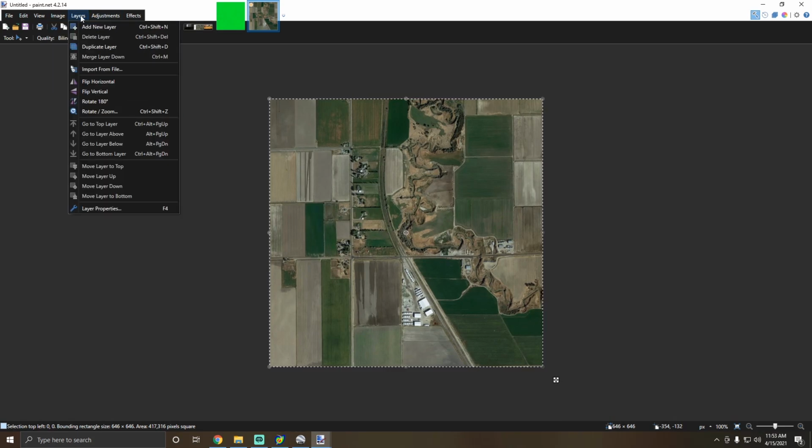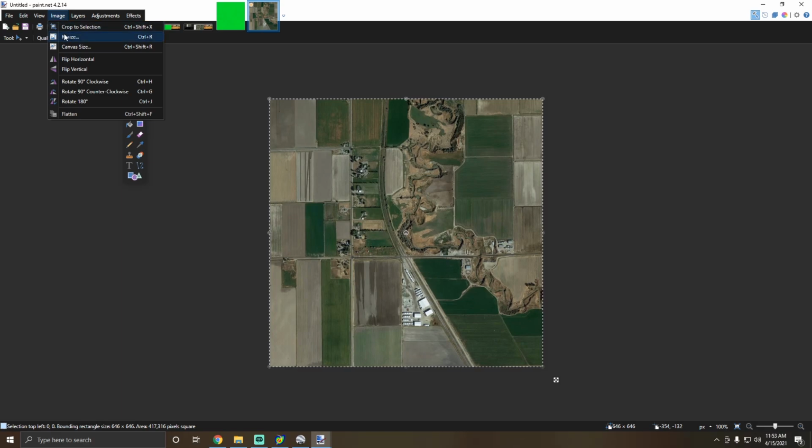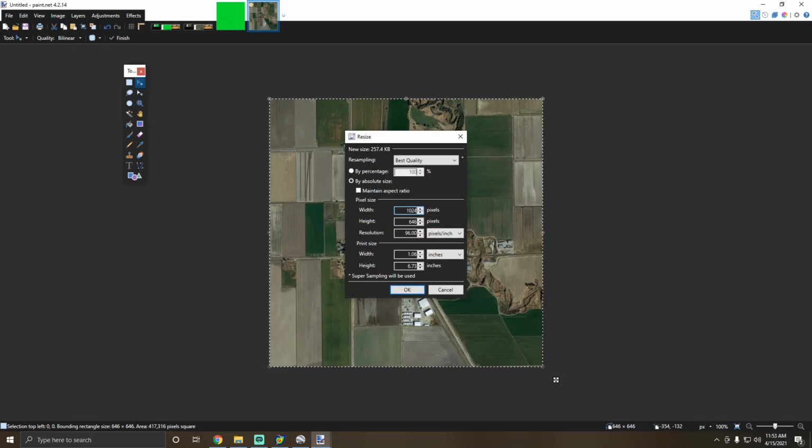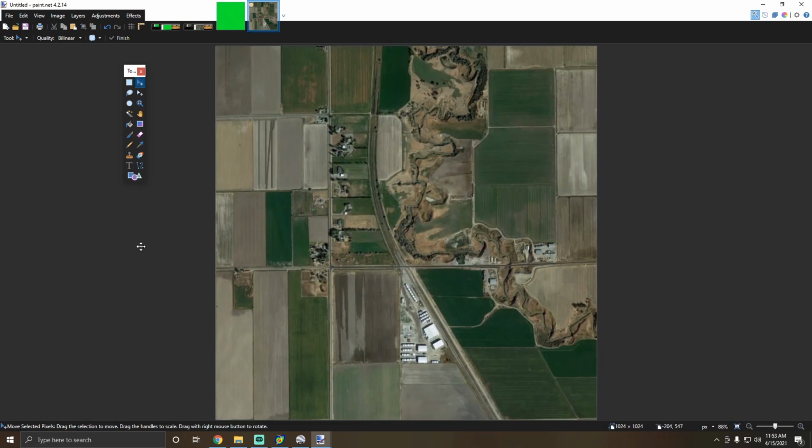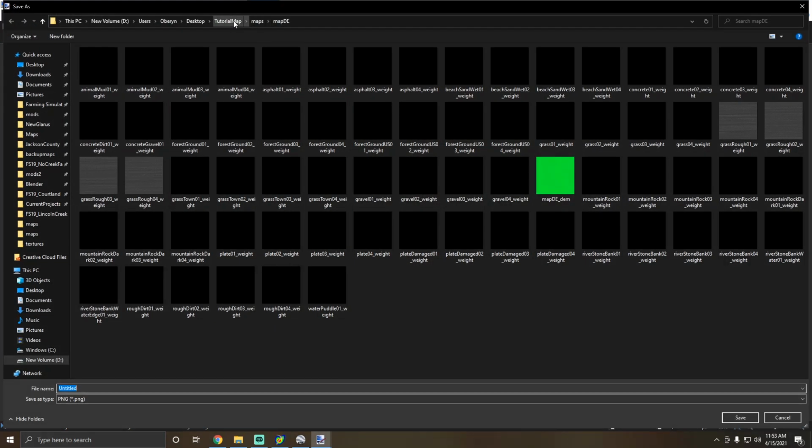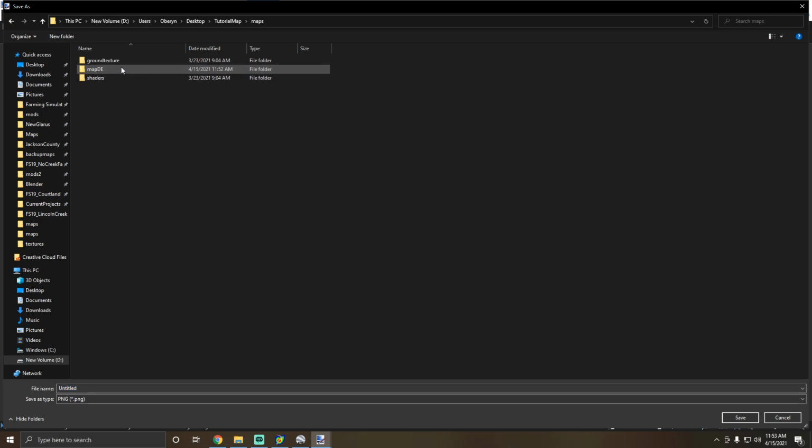But let's keep it at 1024. Where is it? Image resize 1024 by 1024. I could be wrong, but it isn't important to get that size right now. We can change that. Okay, we're gonna save as. I'm in the tutorial map again. I'm gonna go to textures, and I'm just gonna save this as PDA.